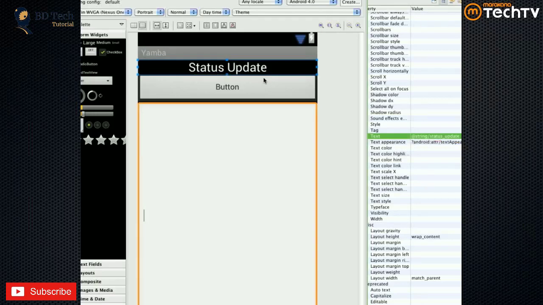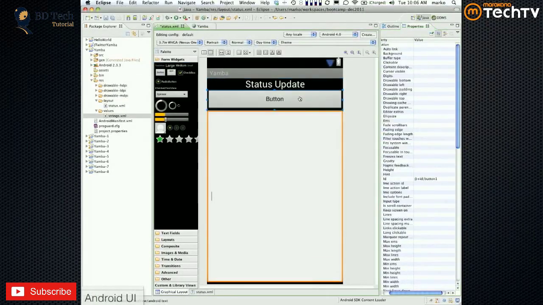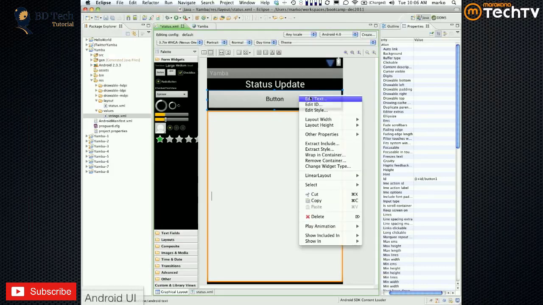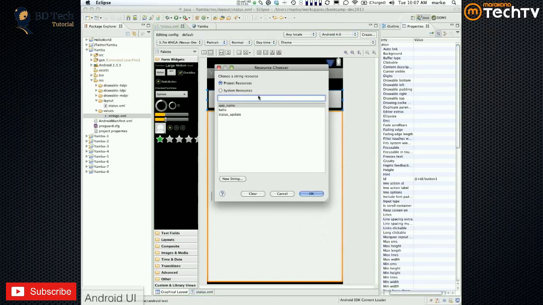If you're done with this one, you can do the button next, right? So you can click on the button. Now I'll show you the shortcut for this, because doing this too fast could be a lot of work, right? Here's a shortcut. You can right-click on the button, say Edit Text, right?